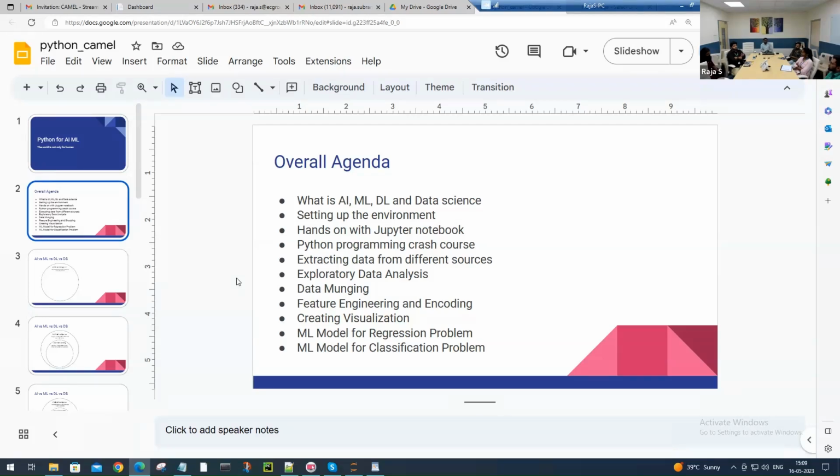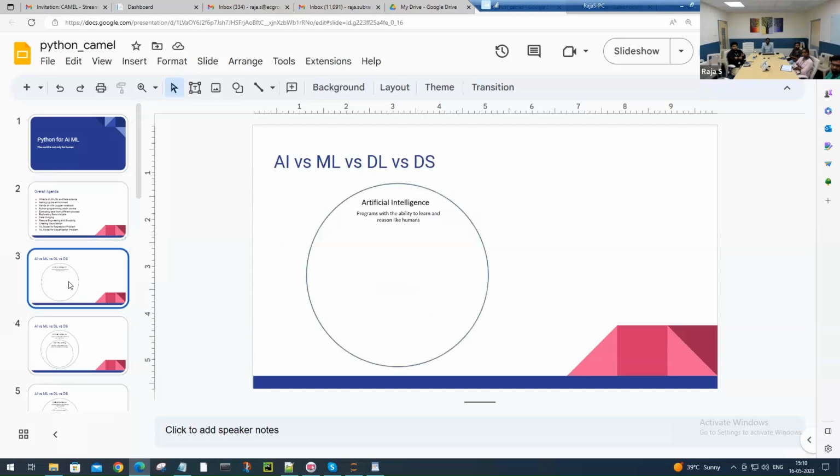Next topic is creating visualization. For this, we'll be using matplotlib libraries to create visualizations. Then after that, I'm going to create a machine learning model for regression problems and classification problems. So these are the topics that I'm going to cover in this entire session. We will go into detail on all the topics. First, let me start with the first topic: what is AI, ML, DL, and data science?